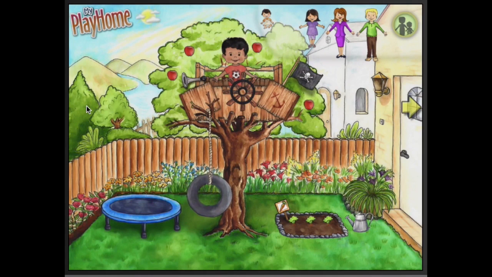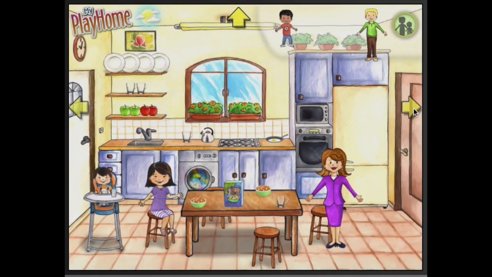We can talk about sequencing. What did the boy do first? He jumped on the trampoline. What did he do next? What did he do last? Even following multi-step directions. Put the boy on the trampoline and then honk the horn. There we go. Take a walk back inside.